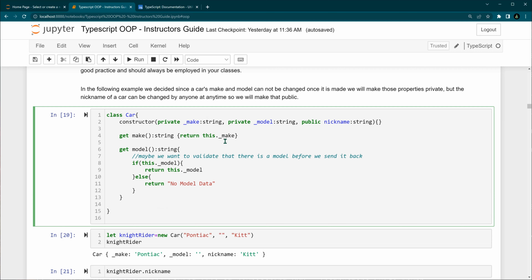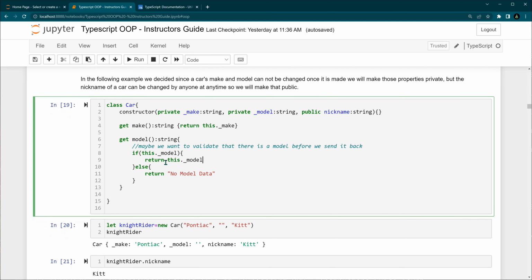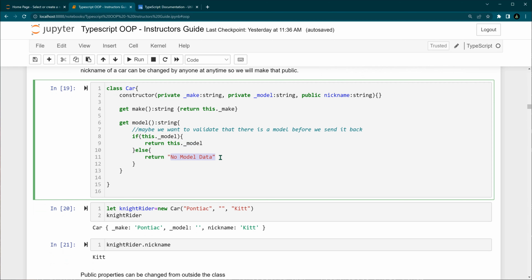Awesome. So once again, this is just talking about setters or getters. Now maybe we wanted to have a fancier version of our get statement. This is kind of why we have these things, because maybe we don't want them to directly access information. So what we're going to say here is, if there is this dot underscore model, so we've already created a model, then we'll return this dot model. Otherwise, we'll return no model data. And we didn't make model optional, so that would mean if this string is empty.